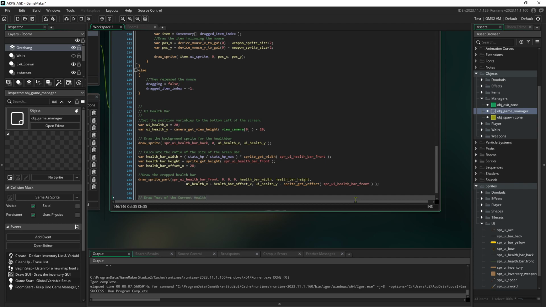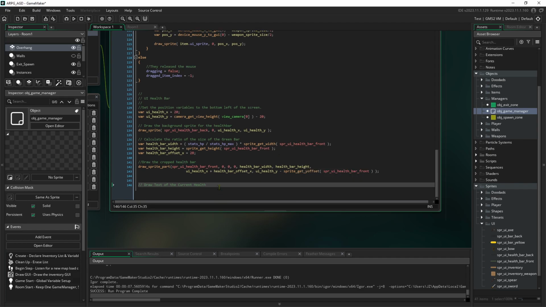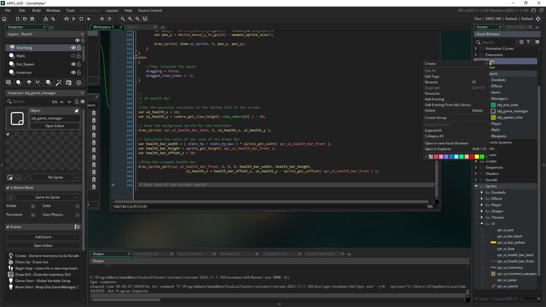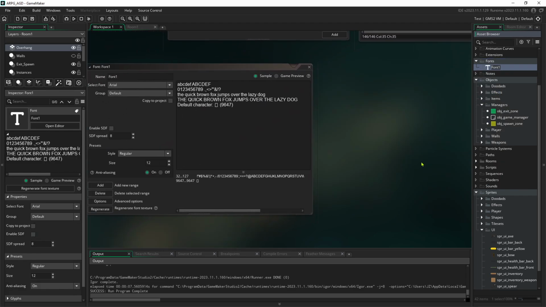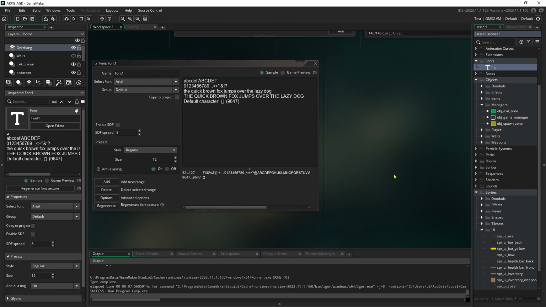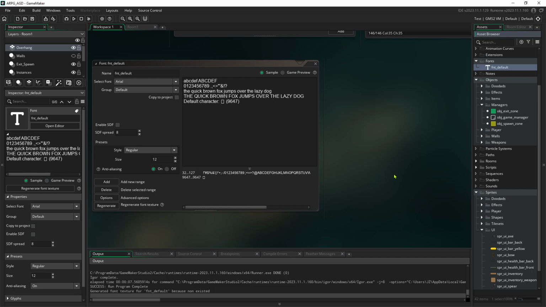So we'll draw the text of the current health as well, because I think that's a neat thing to add. I don't think we've drawn any text yet. If we're going to get into text, we will have to set up fonts, because I think it just uses a default Arial if we don't. So I would like to create a font, calling it fnt_default. And that's just the default font that it's going to default to.